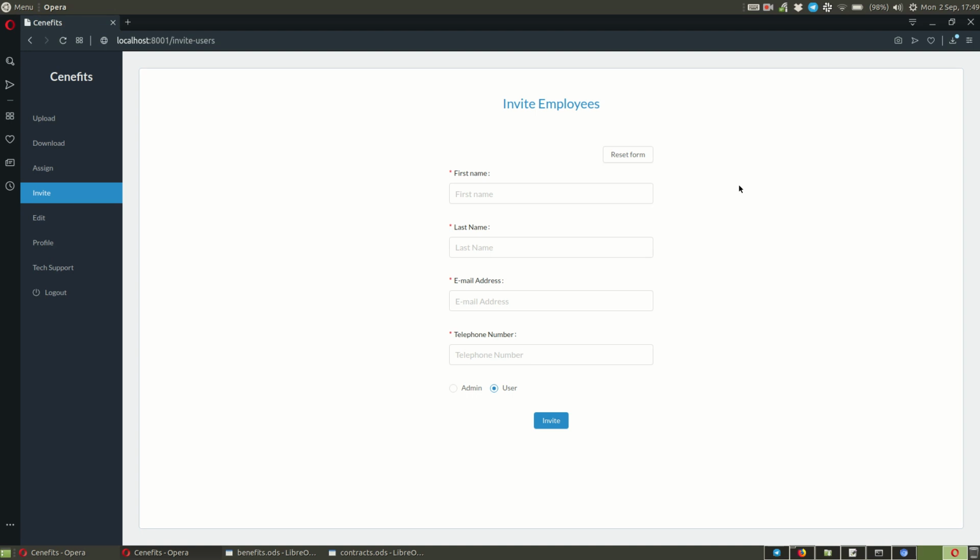Hi, so I'm just going to show you how to invite your employees, your colleagues to your organization in Cenefits. So I've previously shown you how a public organization can invite you and assign you to contracts and benefits and be part of their organization. And you'll have had at least one user created from that process who's the initial administrator. But that person can then invite other colleagues to join their organization in Cenefits.